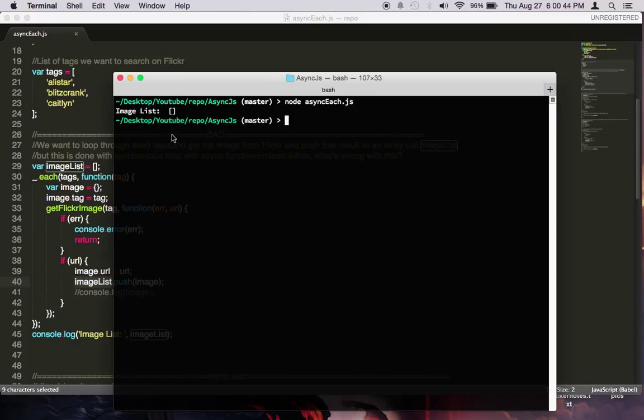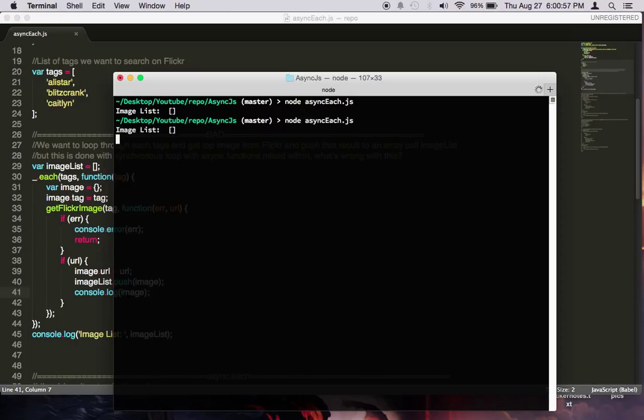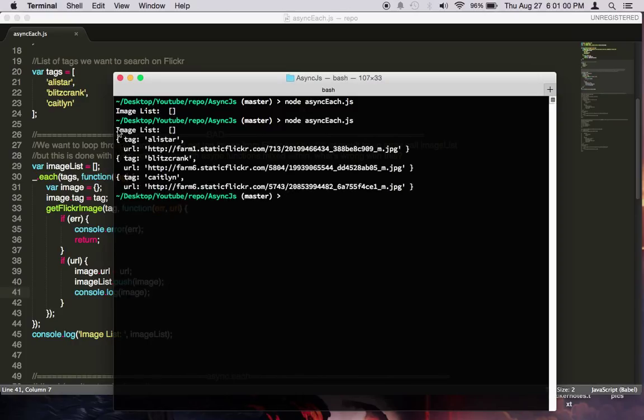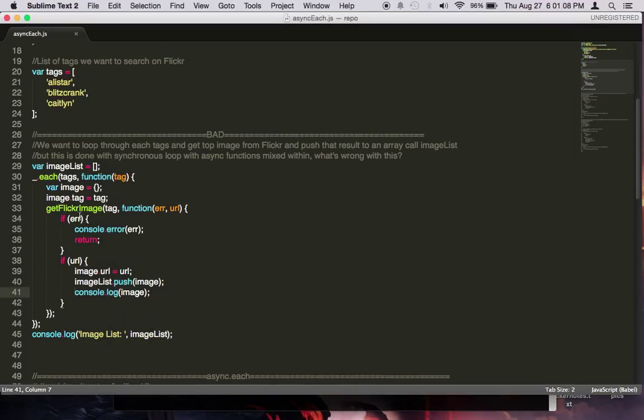We get an empty array. Why is that? I don't see any errors in here. So let me log here just to see if we actually get something back on the server. Yeah, it does. But why does this get run first before this is finished? Well, that's precisely the problem. getFlickerImage takes time to execute. In JavaScript, it will continue executing this part first without waiting for this to finish. That's why we have an empty array here.